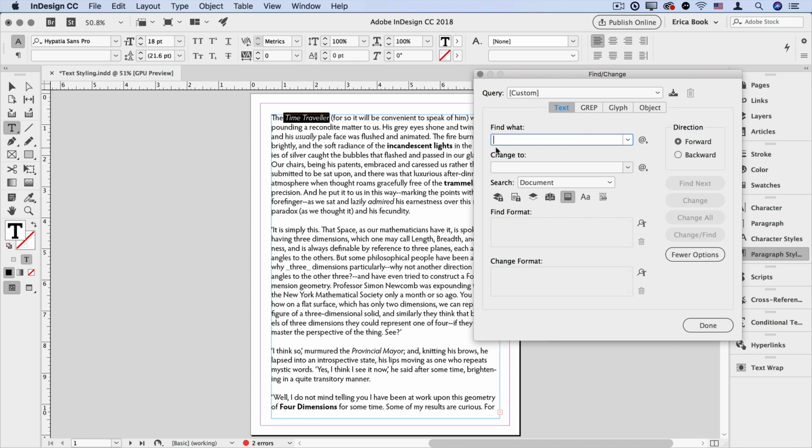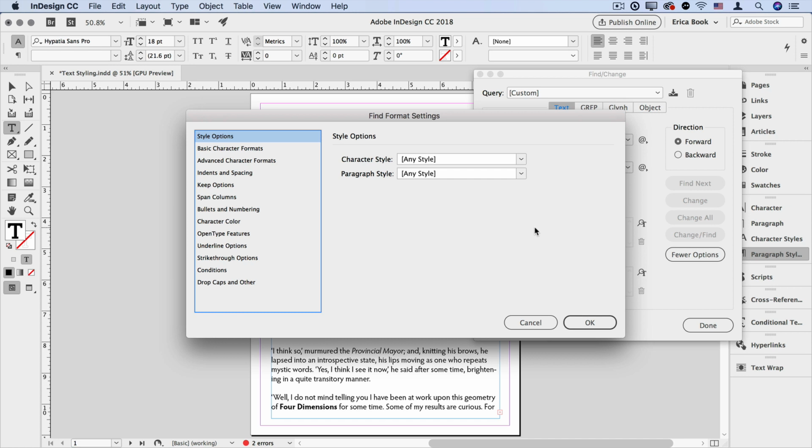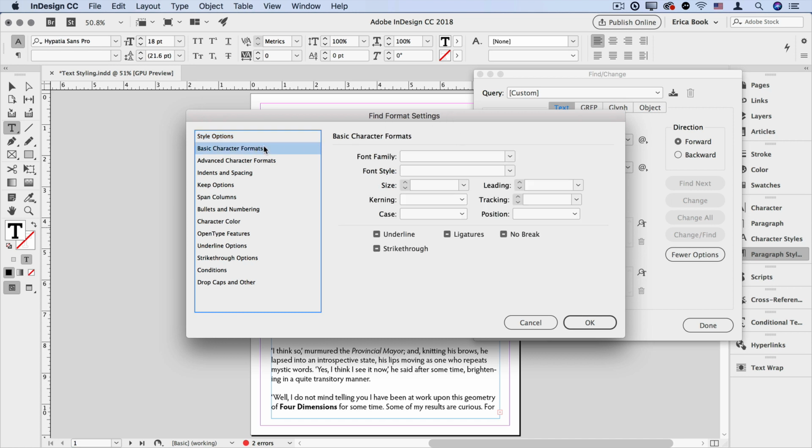I'm going to leave the top section alone because I'm not looking for any specific text. I'm just going to work with the bottom section where we talk about formatting. So down here in Find Format, I'm going to click in this little area here. And I just want to look for basic character formatting, and all I'm going to do is come over to the font style, and I'm going to choose italic. So I've told it I'm looking for any italicized text.